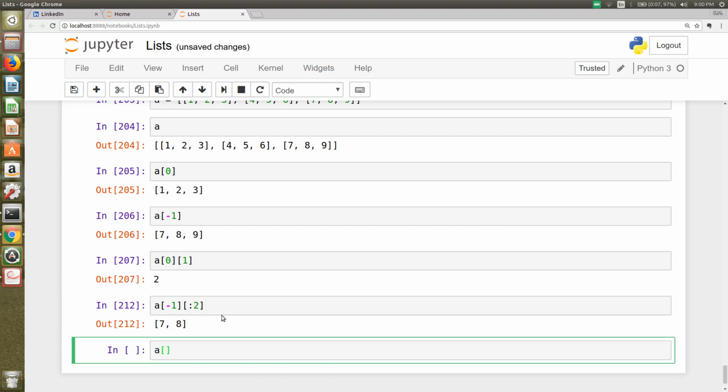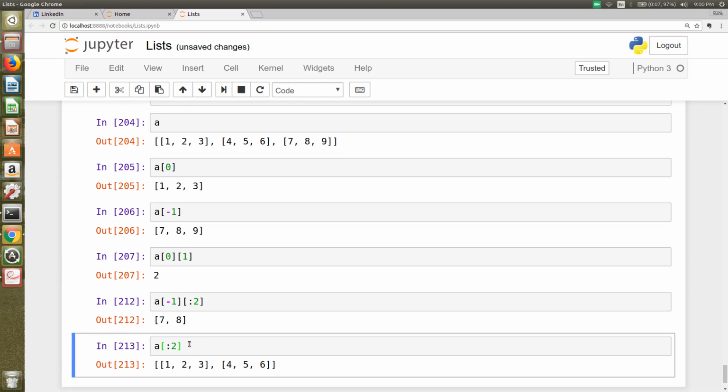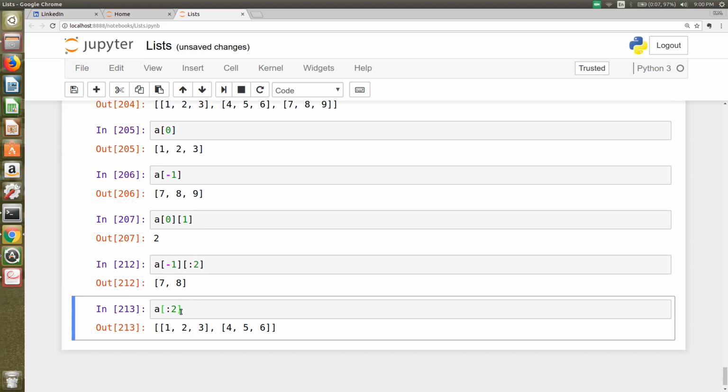So let me just slice directly from list A. So A of 2 gives us the first two items. So in this case, it's going to return the first two lists. 1, 2, 3, 4, 5, 6. Okay, quite simple. Right, I hope it's clear up till now.